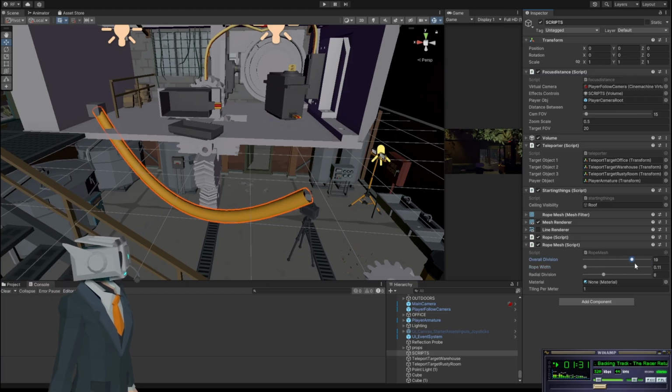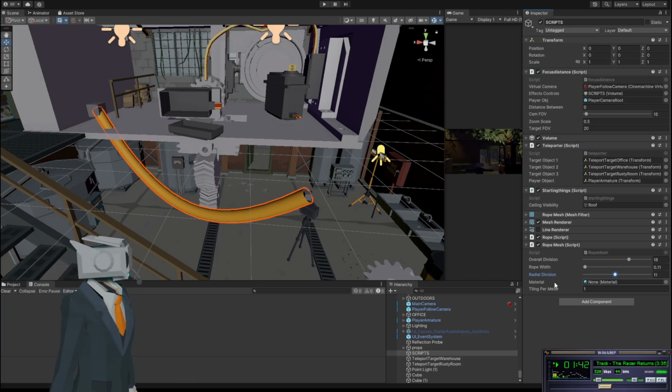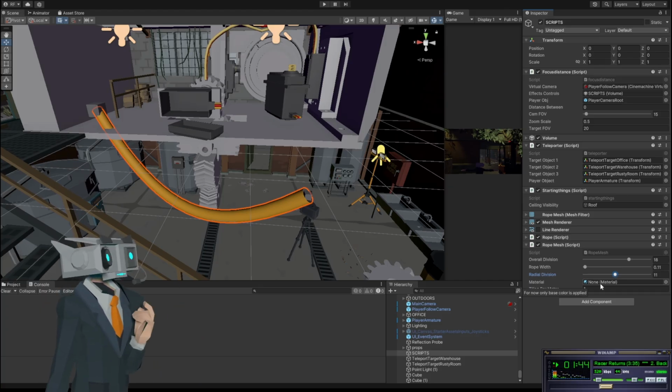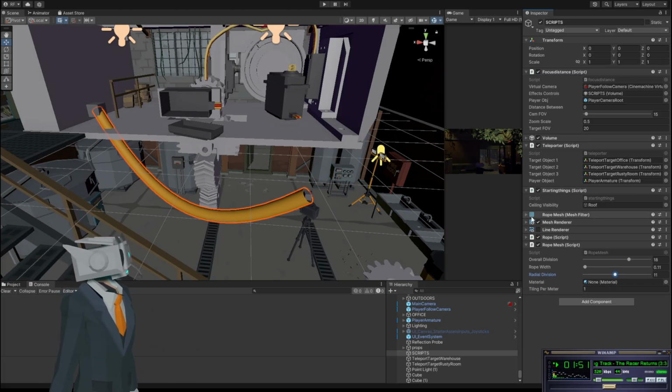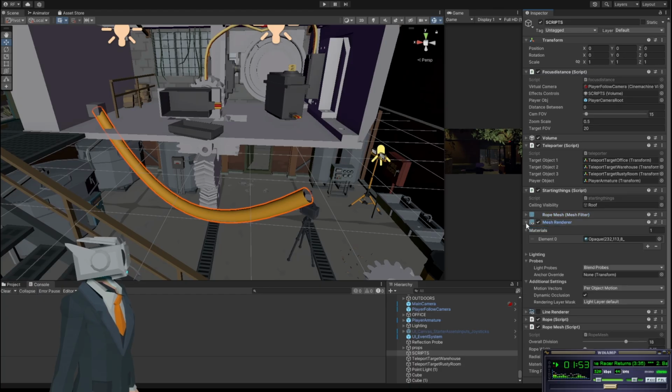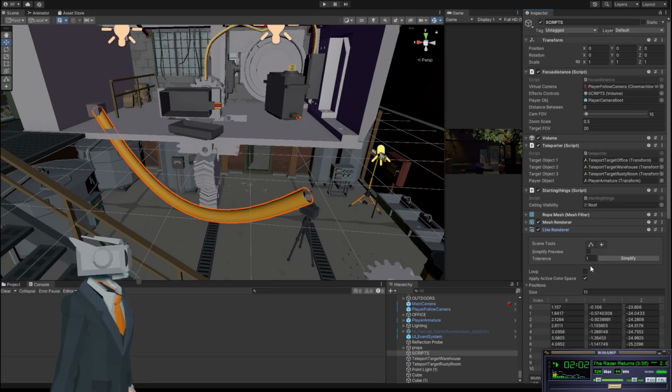We can increase the fidelity here. Nice. The radial division. Okay, so how many pieces as you're going around the tube. Material. Okay, so that is very interesting that there are two different materials you can assign to it. You have this one in the mesh renderer and the one in the rope mesh. Apparently there's a line renderer too.